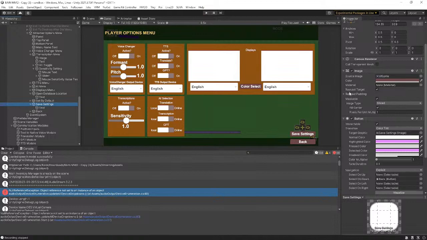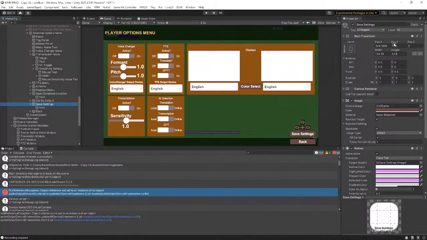Alright, so let's grab save settings. Nope, wrong way. Grab the set by default. And we increase the width of this one. Okay, we need to go a little bit over.